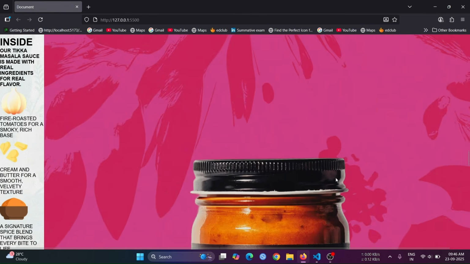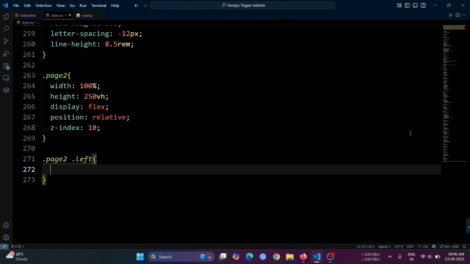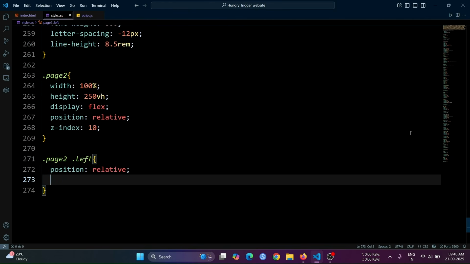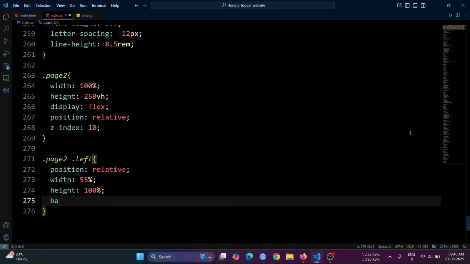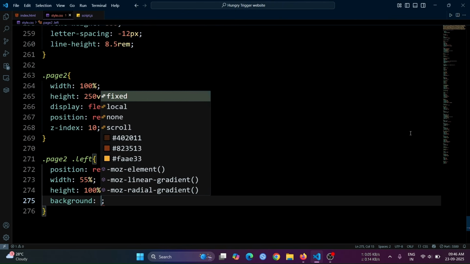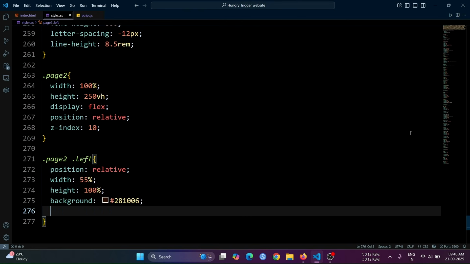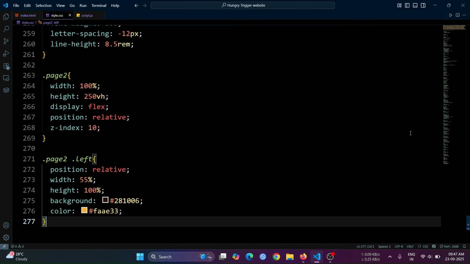Next, let's style the left div inside the page2 section. We'll start by setting its position to relative so we can easily position elements inside it later. Then, set the width to 55% and the height to 100% so it takes up just over half of the page vertically. For the background, use a rich dark brown color, #281006, and set the text color to #Fe33 to create a nice contrast that matches our overall design theme.